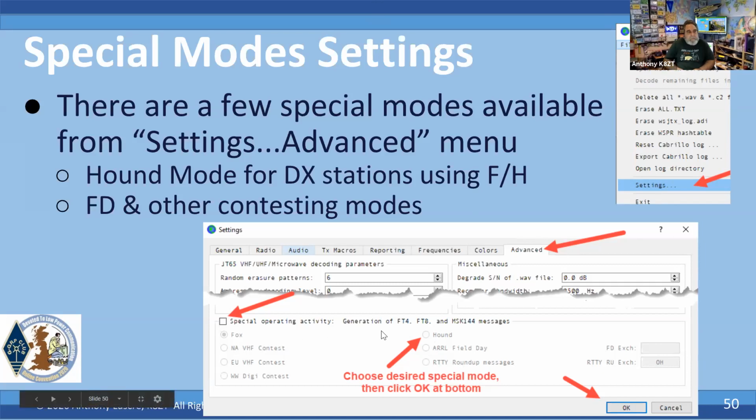Fox and Hound mode is a method used for rare DX or for DXpeditions where they separate, go on a special band, and they can actually respond to more than one station at a time. So that's why they call it Fox and Hound. They're the Fox, we're the Hound. Also things like VHF contest, WWDigi, which was 2 weeks ago. These are all special operating modes, and we can have special exchanges for those.